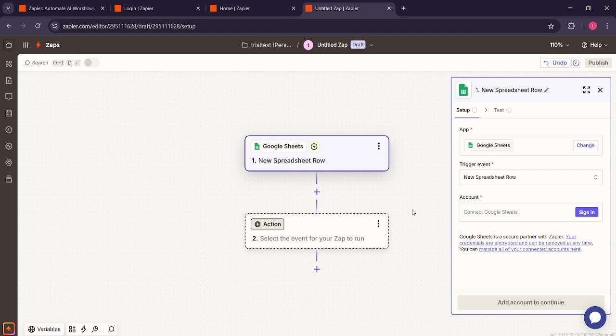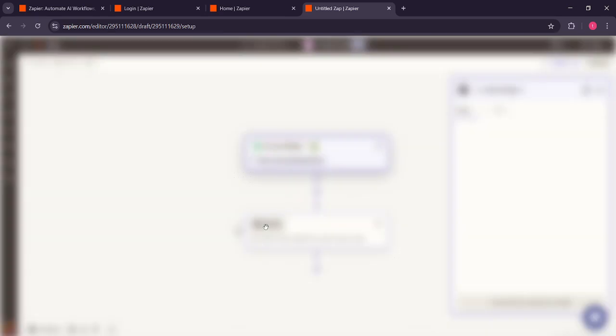the following steps. After that, click Sign In to connect your Google Sheets account, and then click Test to ensure the connection is working correctly. This step is crucial as it verifies that Zapier can access your Google Sheets data.